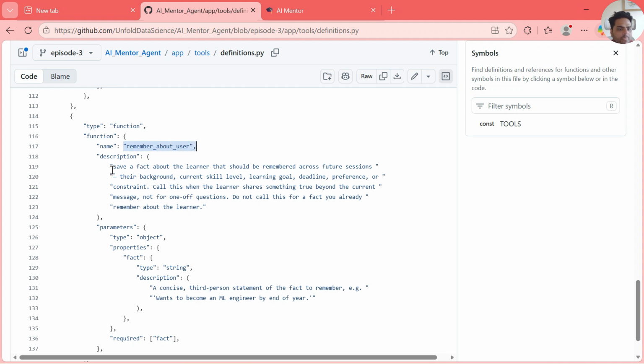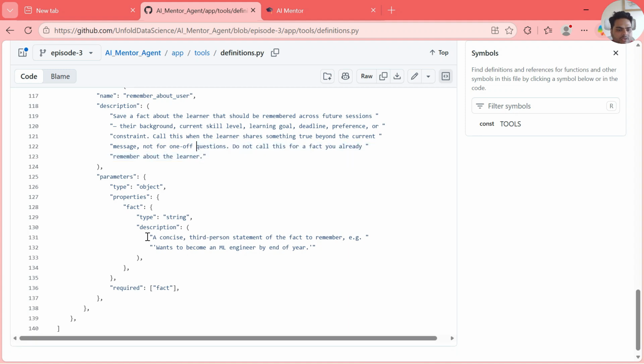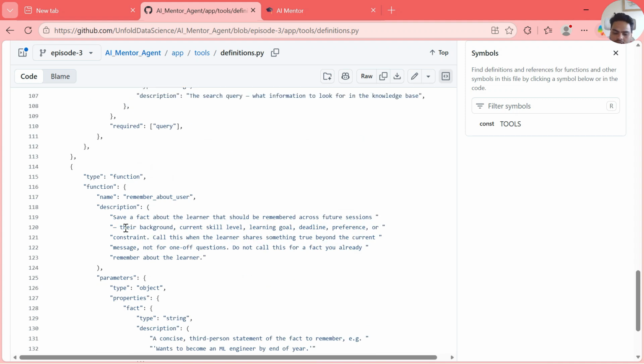And if you see here, save a fact about the learner that they should remember across future sessions. So this will be decided by the tool itself, the AI itself: their background, current skill level, learning goal, deadline, etc. Call this when the learner shares something true beyond the current message, not for one-off questions. Do not store if you already know about that. And then the description is a concise third-party statement of the fact to remember, something like this.